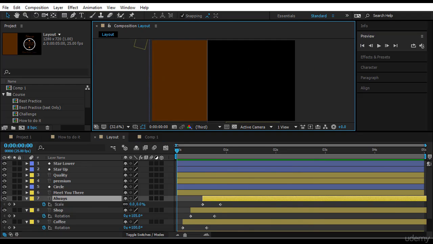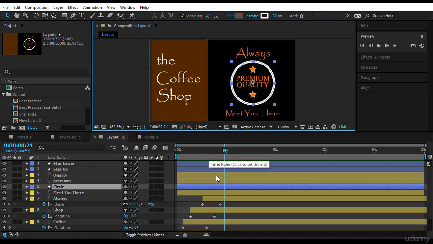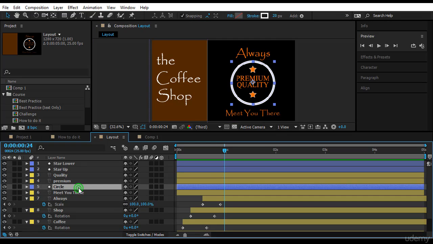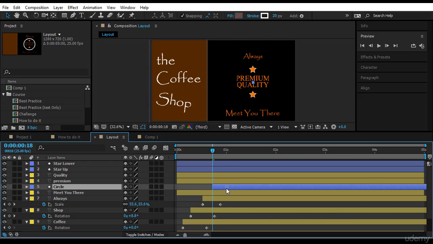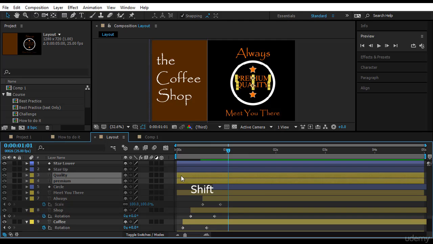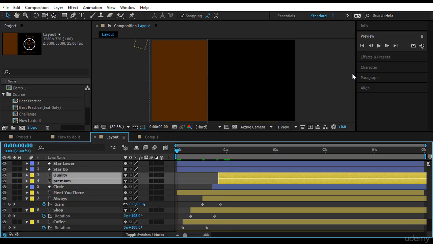Now, after always is done, I want this circle to start growing as soon as always has been there. Meet you there is in the middle, but it's okay. I want the circle to start animating just when always is starting. So when it's at this point, I want the circle to start. So I'll move the circle here and let's see. Not bad. Now, premium and quality have to come after the circle is almost halfway here. Display.